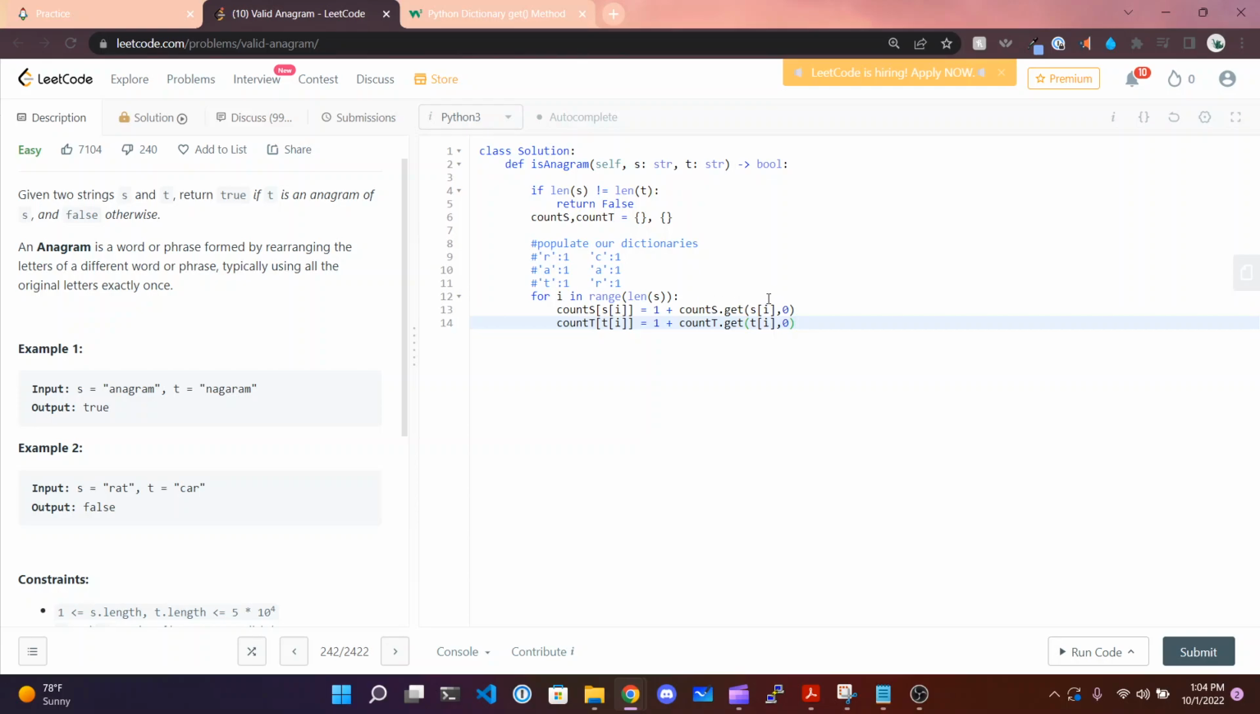Okay, so this should hopefully populate our dictionary, and then we're going to iterate over the keys, and we're going to check if the value at that key is equal to the value of the corresponding key in the other dictionary, right? So for this example, we would loop over rat. Say we loop over, this is our S string, we would say R has a value of 1. What's R's value in this dictionary? It's 1. Okay, that's good.